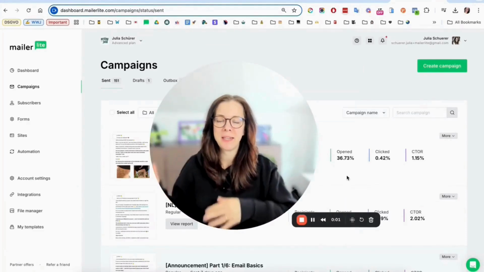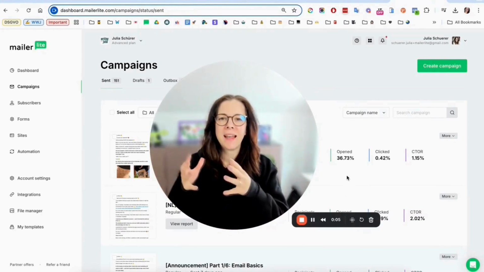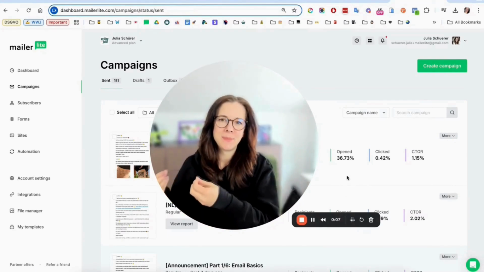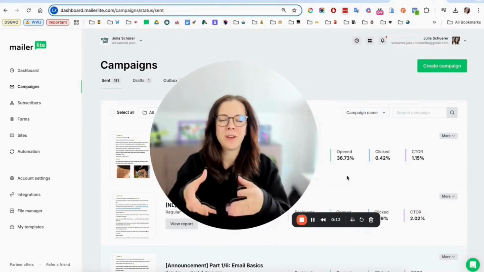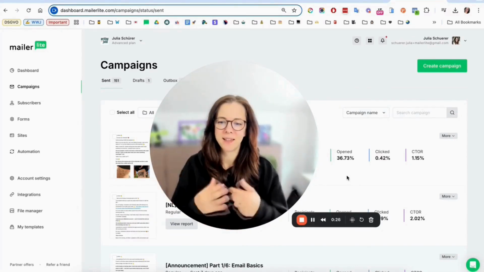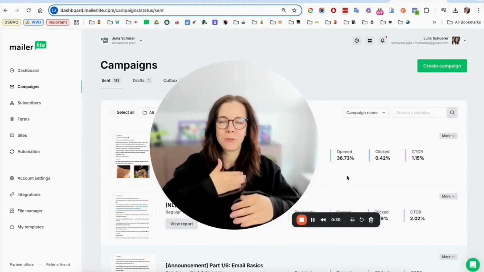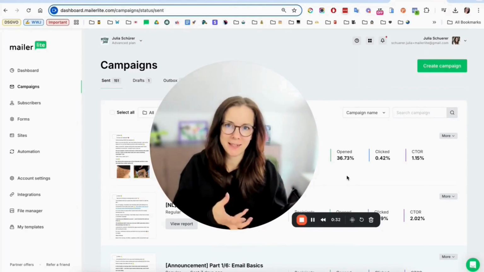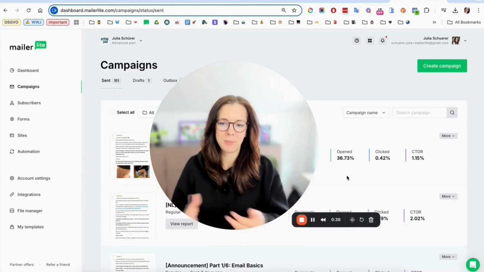What I talk about is campaigns versus automations. So what is this? A campaign is a one-time send email. It's like a newsletter. So you sit down, you write your email, you schedule it, and you send it. And an automation is something that you do over and over again, and that happens automatically. And it gets triggered by whatever you set up.